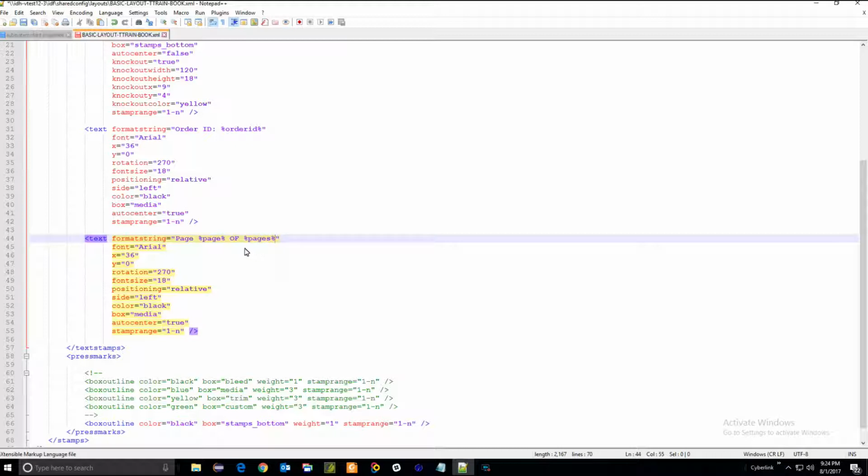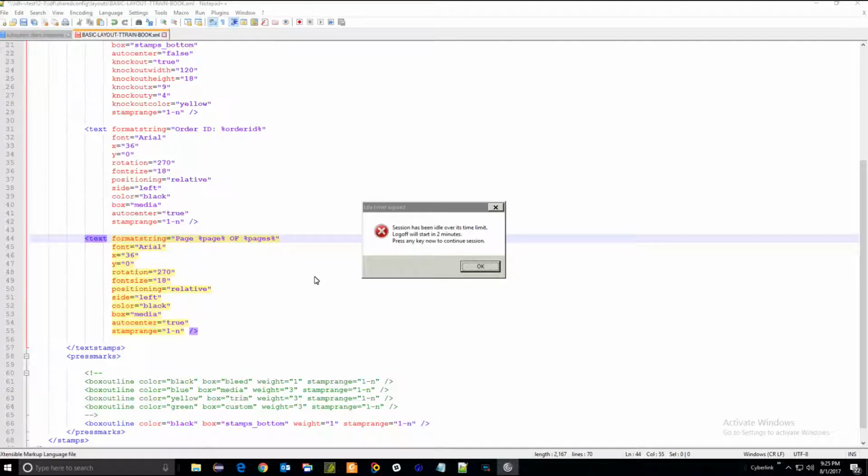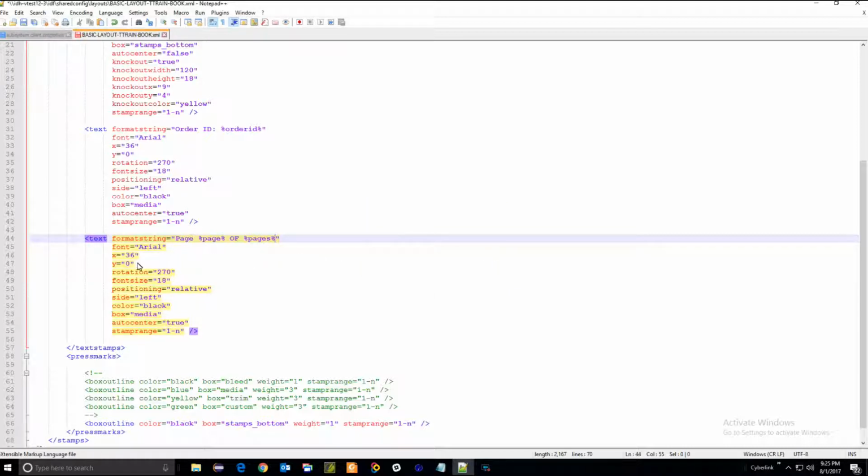So I'm going to keep the same font. We'll leave that at Arial. I'm going to keep the same distance of 36, but I'm going to come back to this in just a little bit. We'll have our same distance of y, or 0 for y, because we're going to use auto center again. The rotation this time, though, I want it to be opposite of that 270. So opposite of 270, when we're talking about degrees and rotation, is going to be 90. The font size, I'm going to leave at 18. We'll keep our positioning relative.